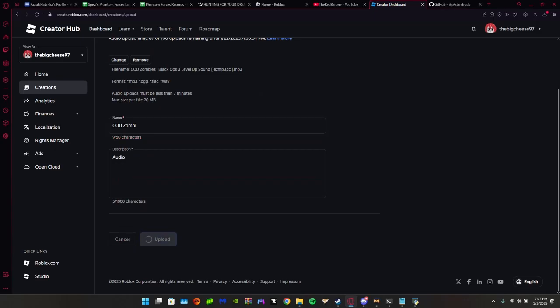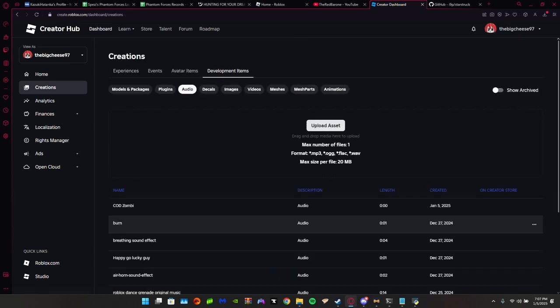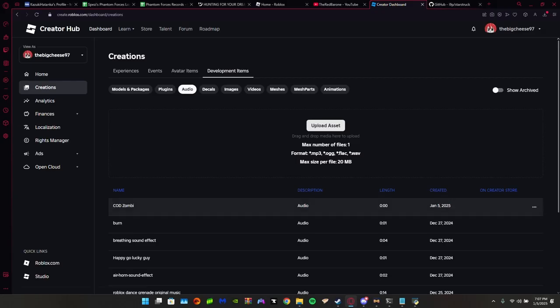Be warned that with a recent patch on the test place of Phantom Forces, if your sound exceeds the length of the gun sound, it will cut out abruptly. You cannot exploit it and make a longer gun sound to make it easier to find enemies. The length has to be the length of the gun sound. For now, I'm just using a random sound to show you the example.